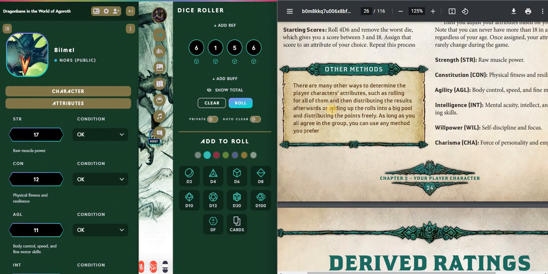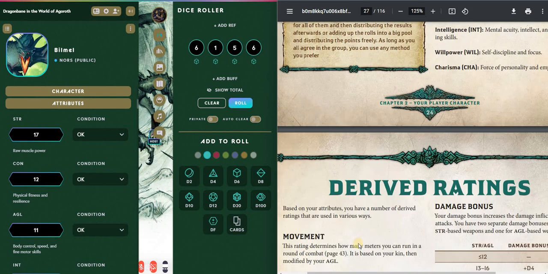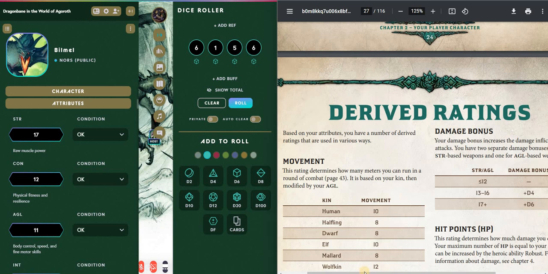Alright. There are other ways to determine the player's characters, such as rolling for all of them and then distributing the results afterwards, or adding up the rolls into a big pool and distributing the points freely, as long as you all agree in the group. You can use any method you prefer. That sounds fun. But we're just going to stick with this for now because I don't want to go back and do that all over again.